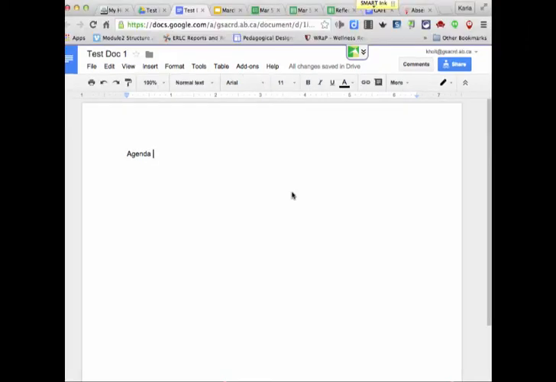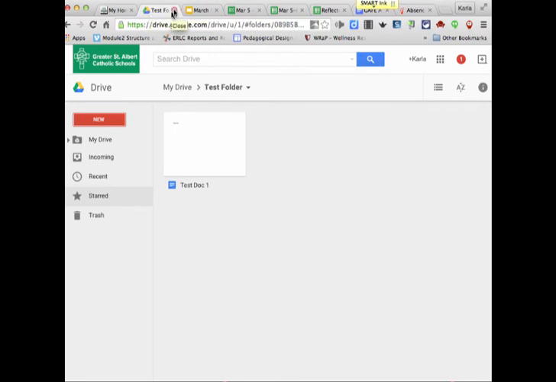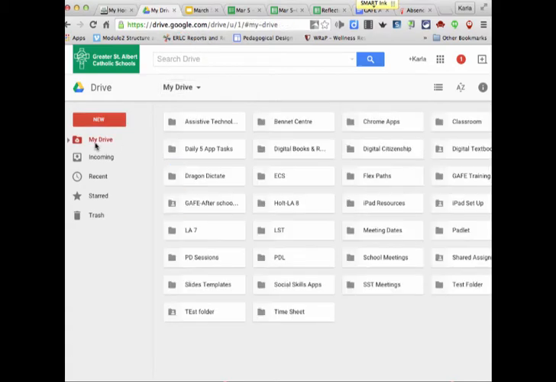So to get back to my Drive from this document, I can go up here and look at my tabs. So I have this test doc open. I can just close that. Google Drive automatically saves every 7 seconds, so your changes will be saved. And you'll notice that it just goes back to my last open tab, which is my test folder. So I'm just going to go back to my Drive, so I can either click here, or I could have clicked on my Drive along the side.